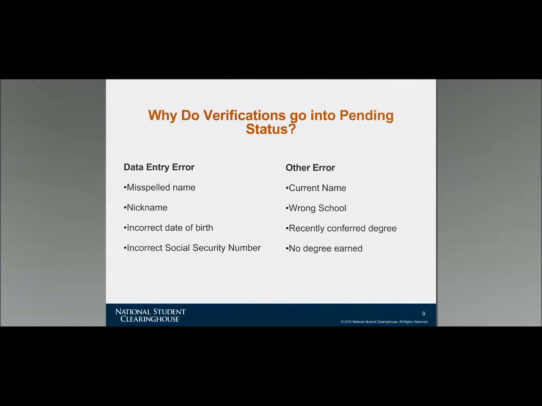The most common reasons for requests to go into this pending status are spelling errors, uses of nicknames versus legal name, incorrect dates in the date of birth, or incorrect digits provided for the Social Security number. Other scenarios that lead to requests going into a pending status are if the requester has just chosen the wrong school, there's a name change that hasn't been reported, the degree has yet to be conferred, or simply there's no degree for that individual.